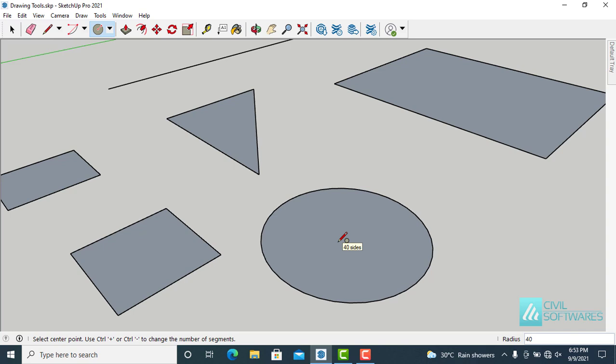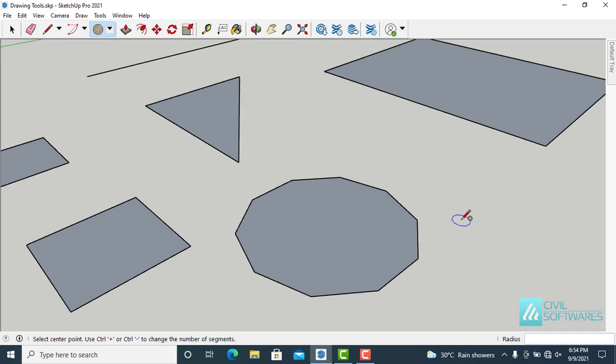And if you hold down the control key and press the negative sign, the number of segments will decrease and you can see the segments clearly. Now you can see sharp edges of the circle. We have full control over the number of segments.